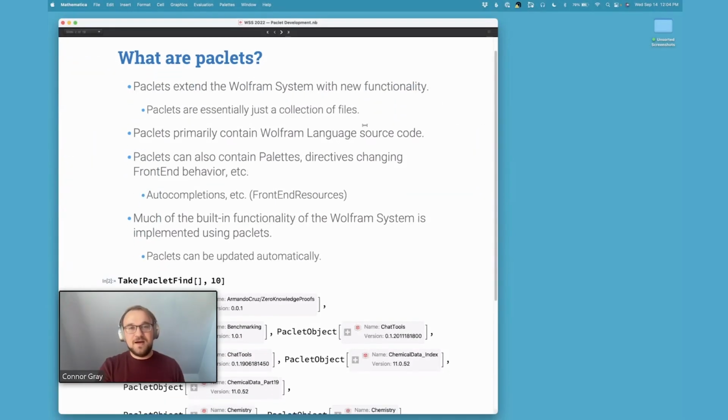So as I was saying, Paclets add new functionality to the Wolfram language. That's their basic function. By far the most common thing that Paclets contain is Wolfram language source code, and that comes in the form of .wl or .m files. But in addition to source code, Paclets can also contain things that add new features to the front end, like palette menu items or style sheets.